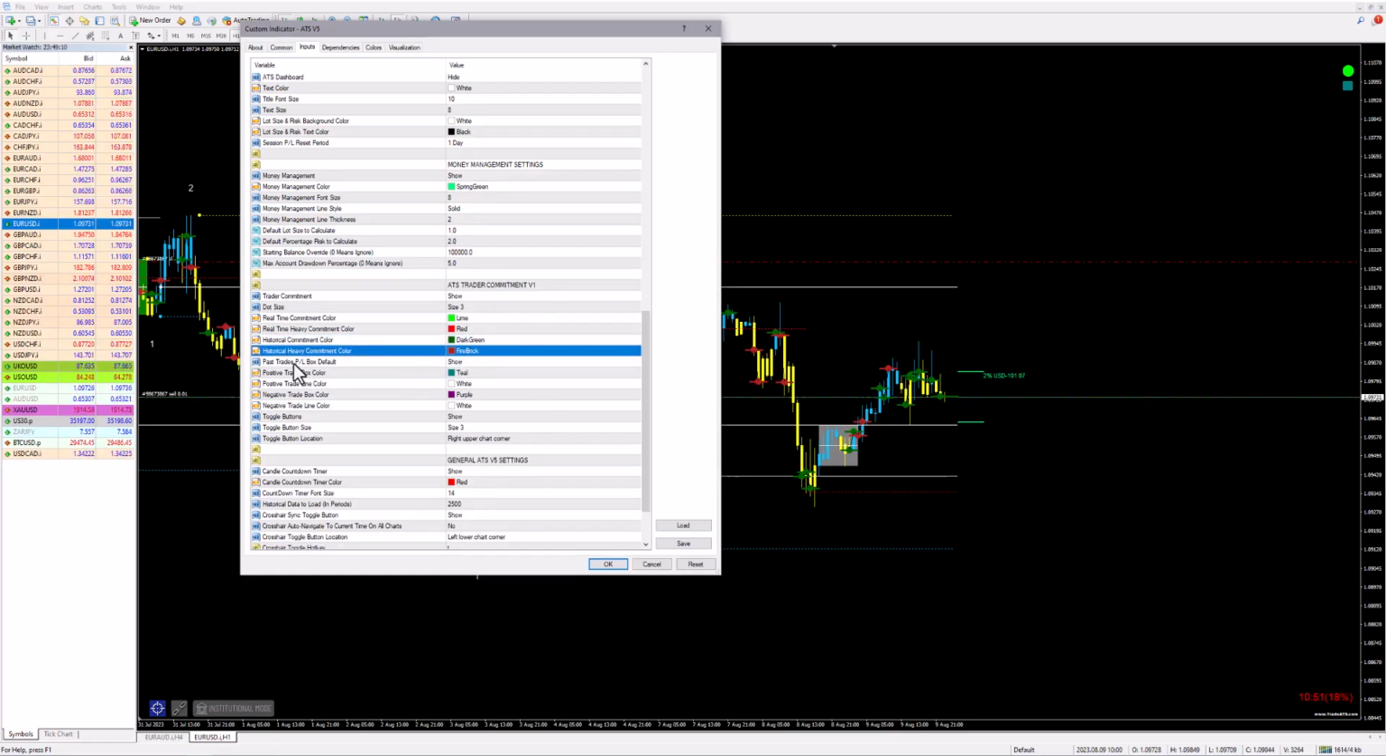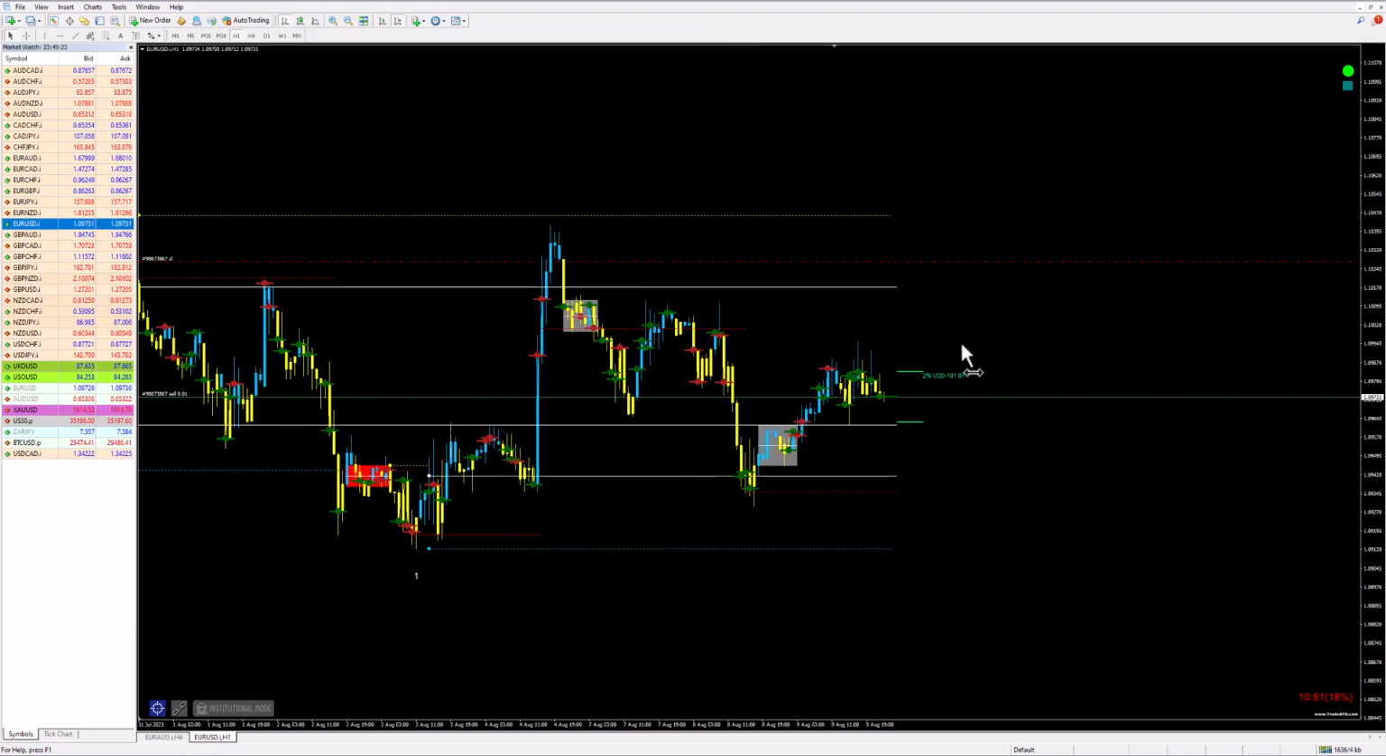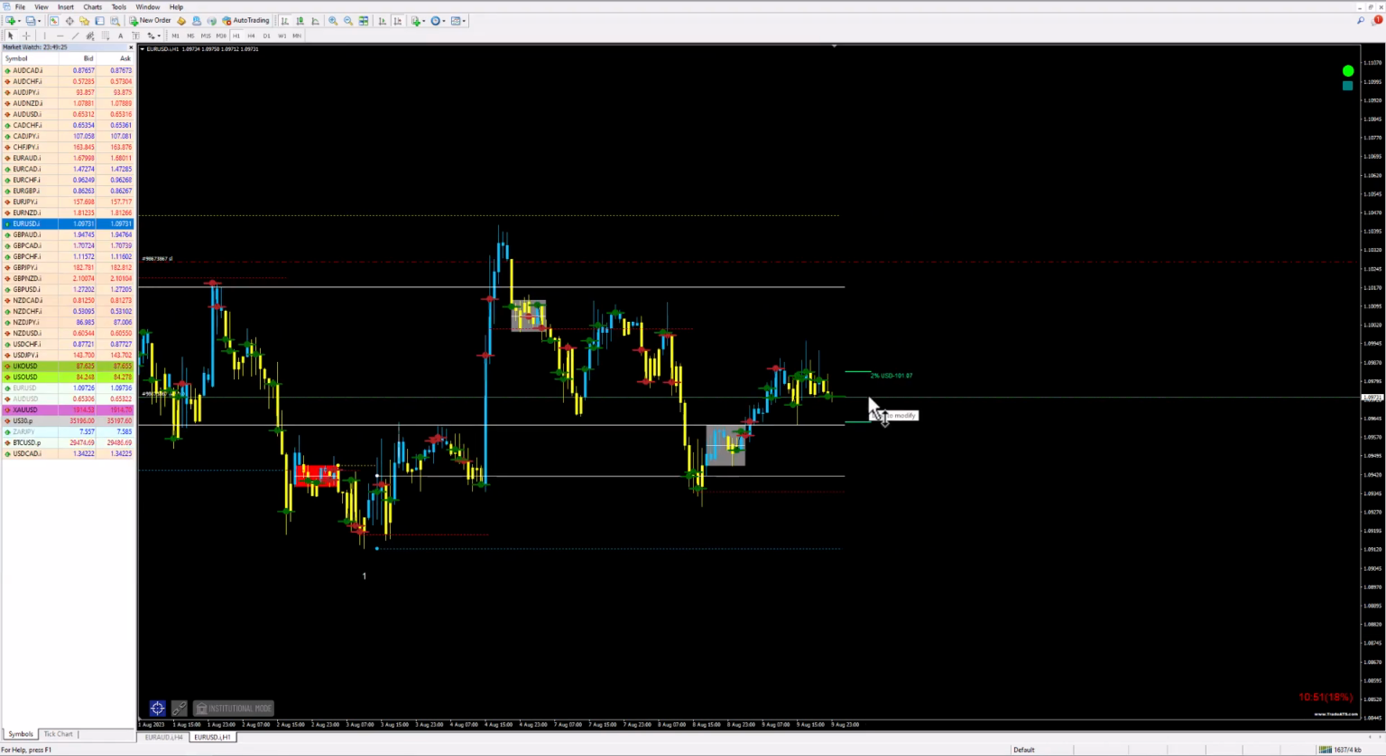Moving ahead, we've got past trades, profit and loss box default. By default, we've got this set to show. What this does is it shows this button right here. Now I left this trade in so that we can use it as a quick example. I'm going to go ahead and close this trade out.